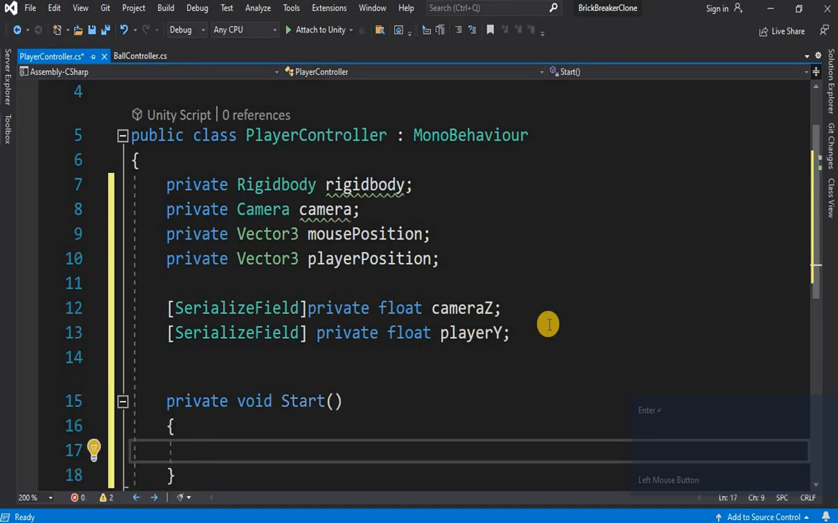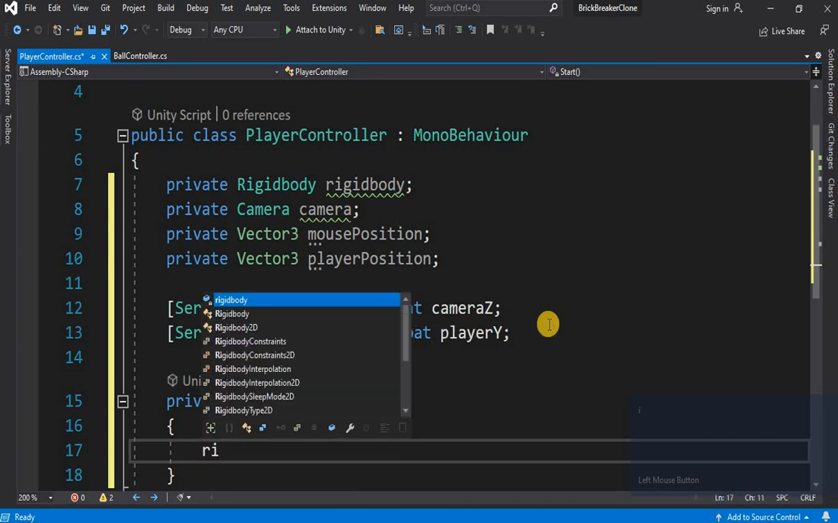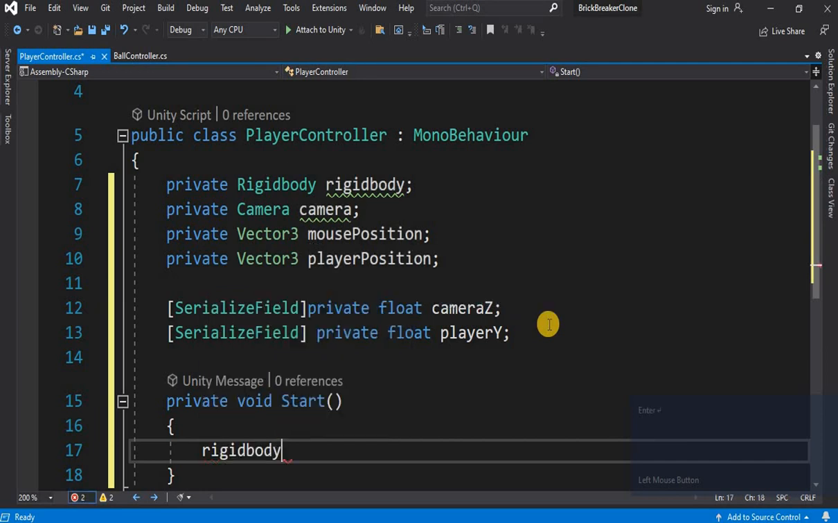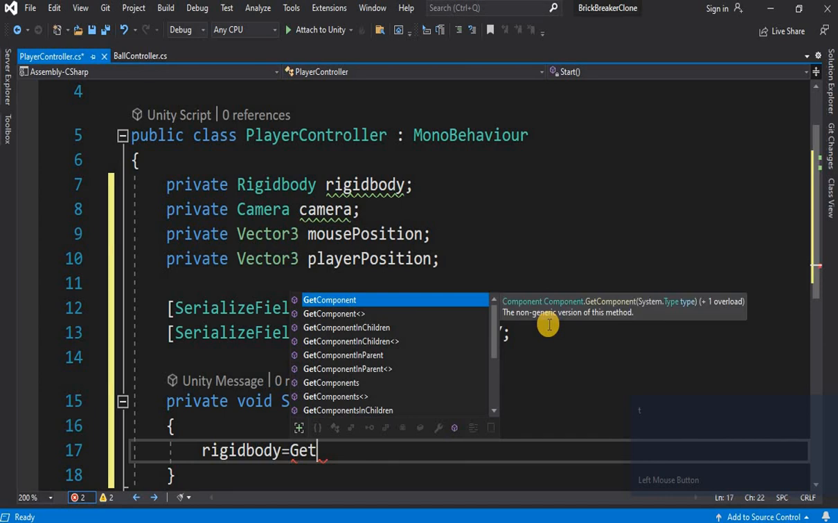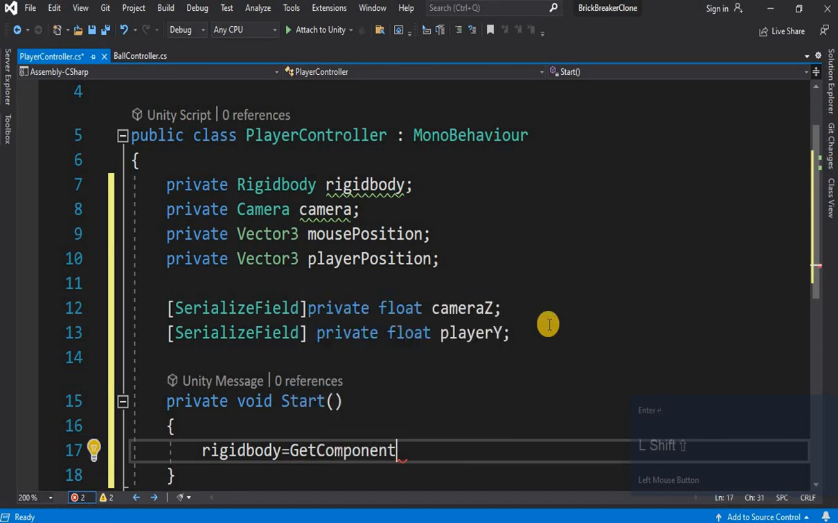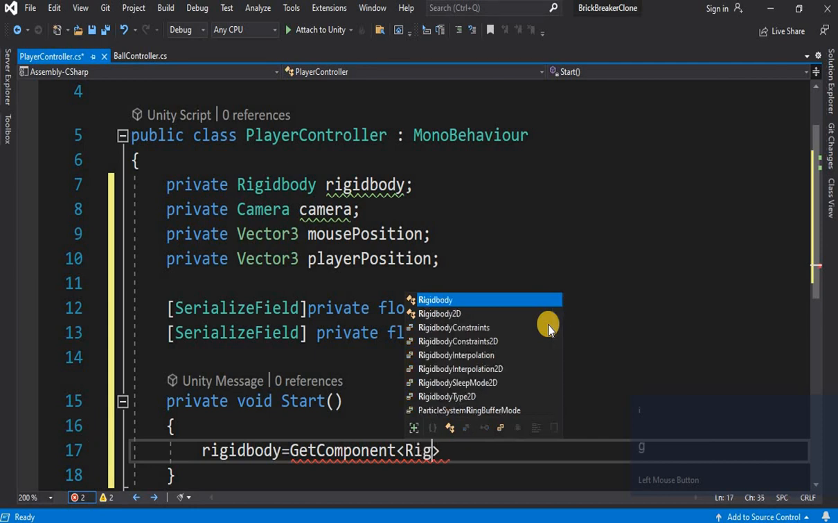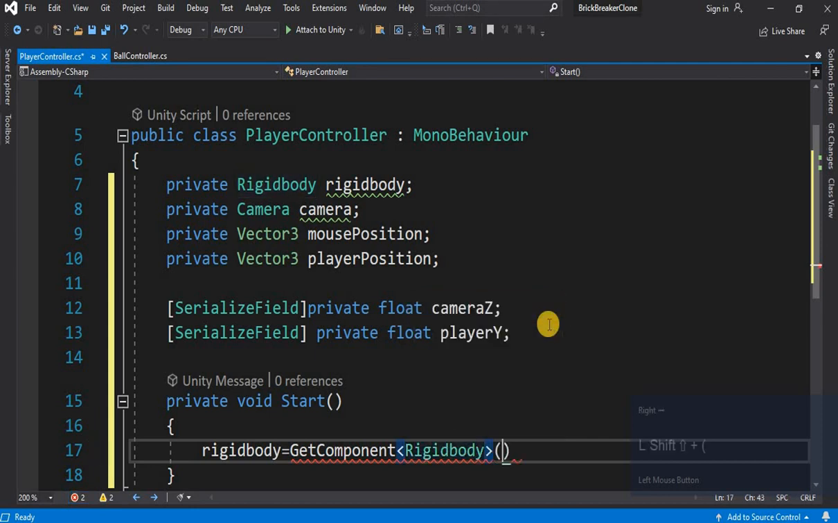I would like to initialize my rigid body. I will initialize my rigid body like this. I will just say rigid body, and get the component of the player. Remember, I will be attaching this script to the player, so it will get the component of the player. But I want the component of this type, rigid body, right?